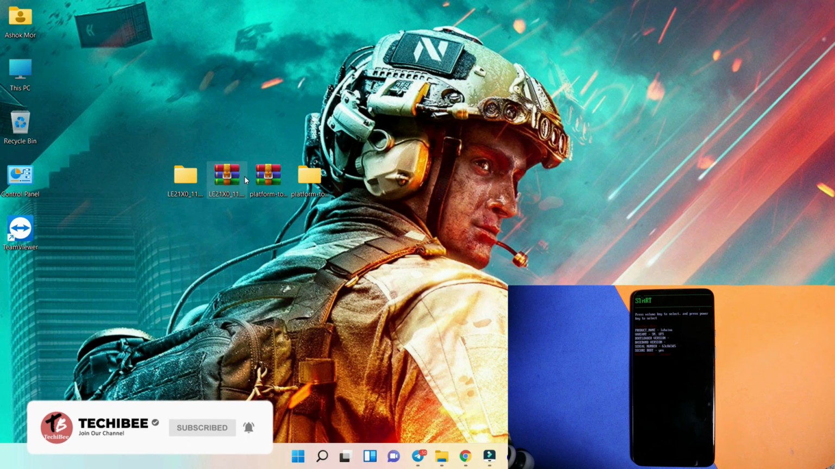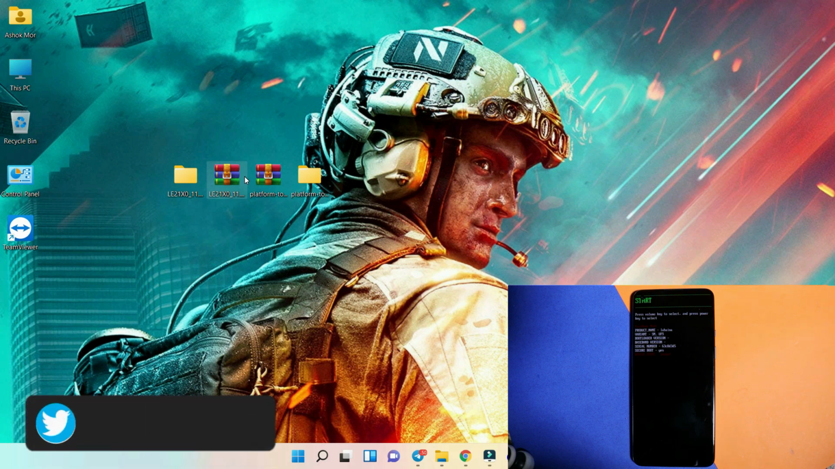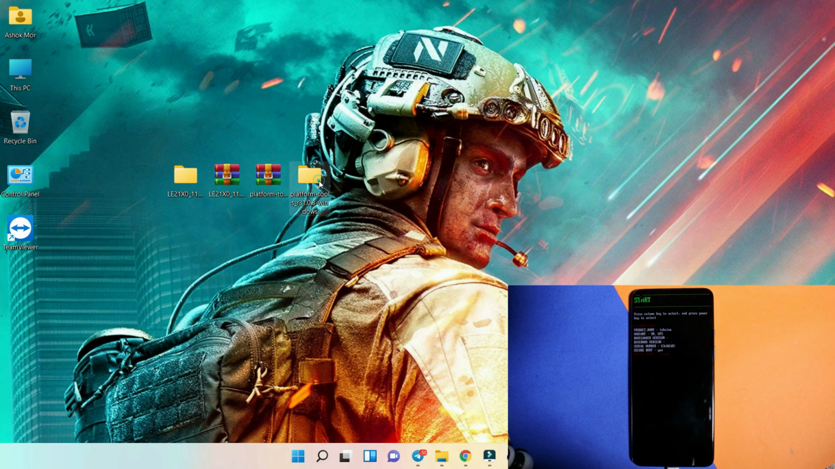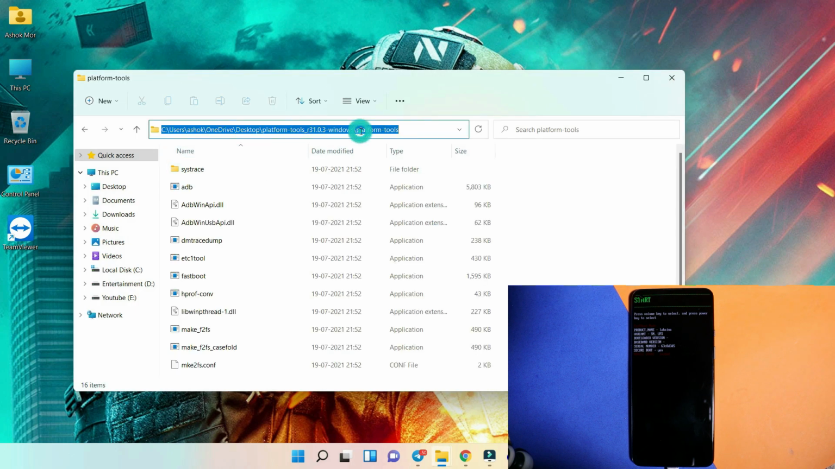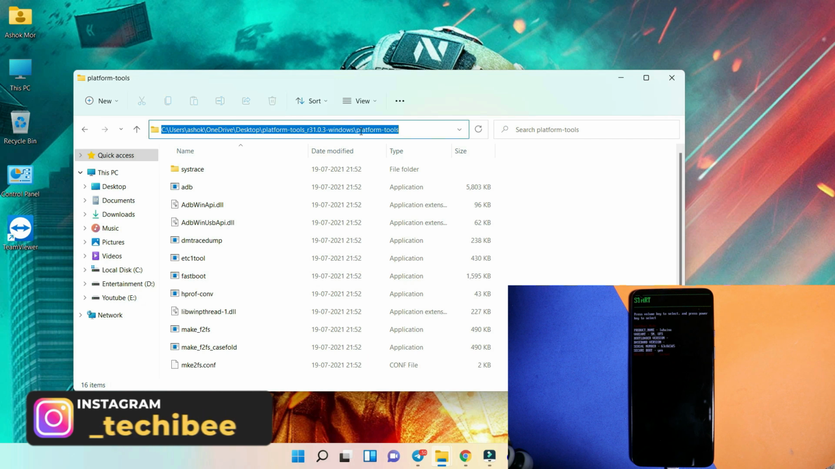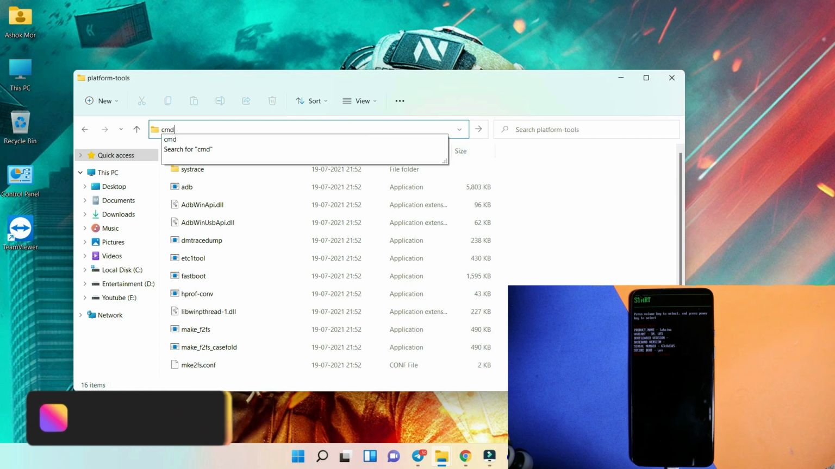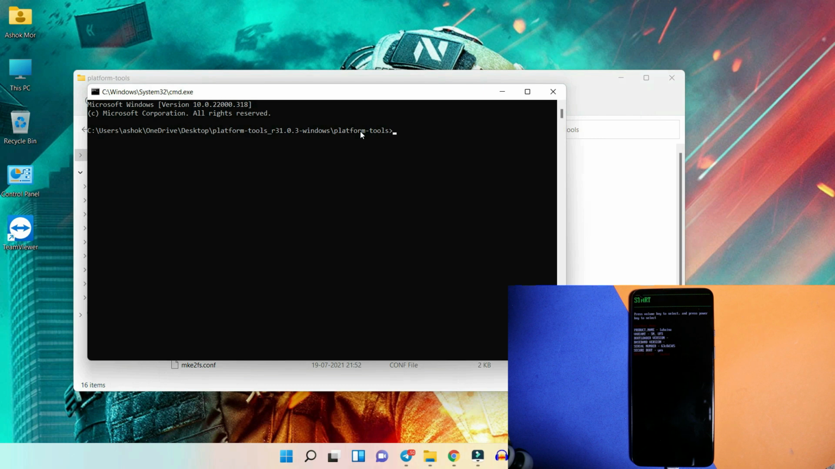Under device state it says locked. So first we need to unlock the bootloader of the device. Connect your device to PC. Once you have connected your device to PC, open up platform tools, and inside this just open up command prompt. Simplest way to open up command prompt is type CMD in the address bar, hit enter, and after that give a command to check whether the device is properly connected in fastboot mode or not.